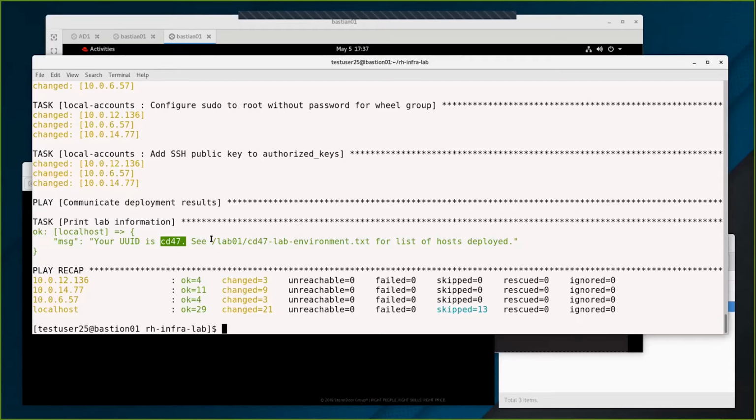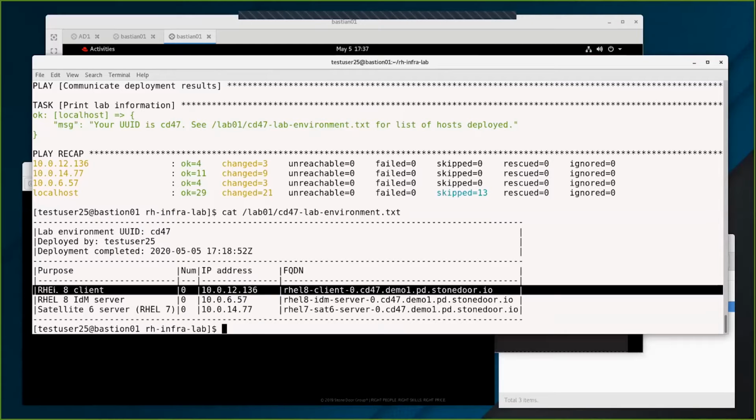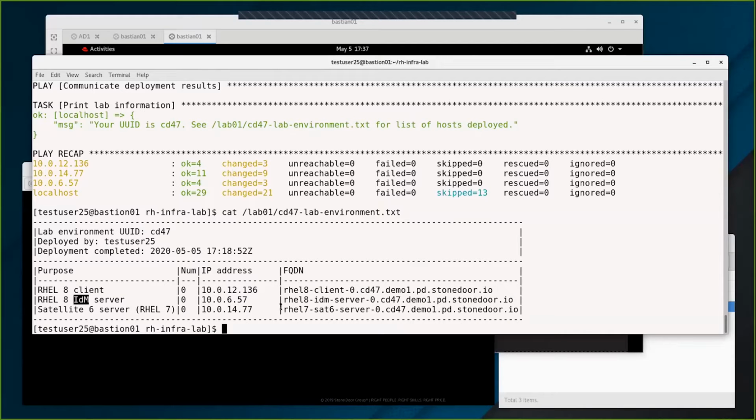And so I have this file under lab1, c47-lab-environment.txt. So what I'm going to do is I'm just going to cat that file, and I am an efficient typist. You spell efficient L-A-Z-Y. So I'm going to go ahead and cat that file. And you can see it tells me that my UUID is C47. It was deployed by test user 25 when it was completed. Then it tells me about my host. I have a RHEL 8 client host and my IP address. I have a RHEL IDM server and my IP address, and a SAT6 server with my IP address.